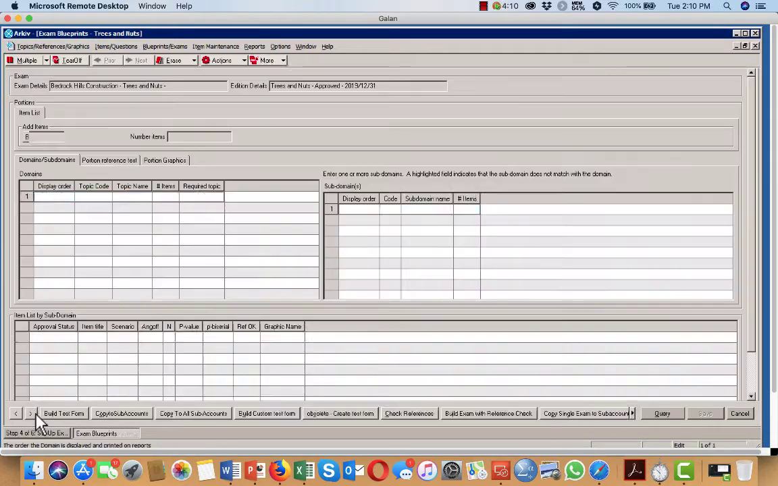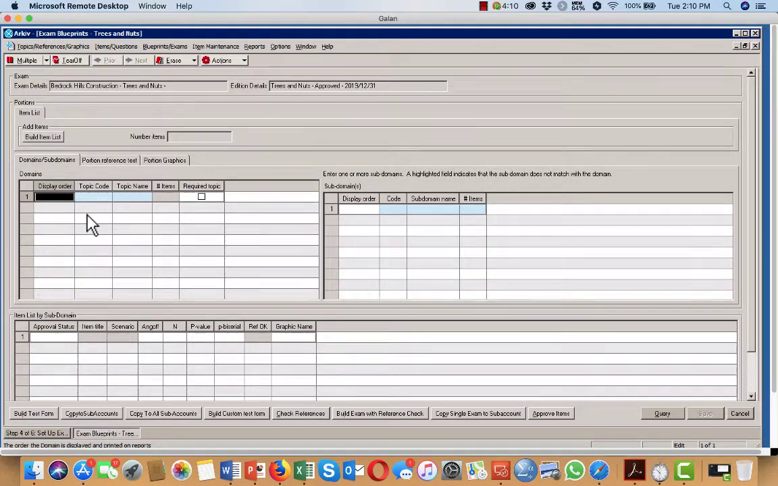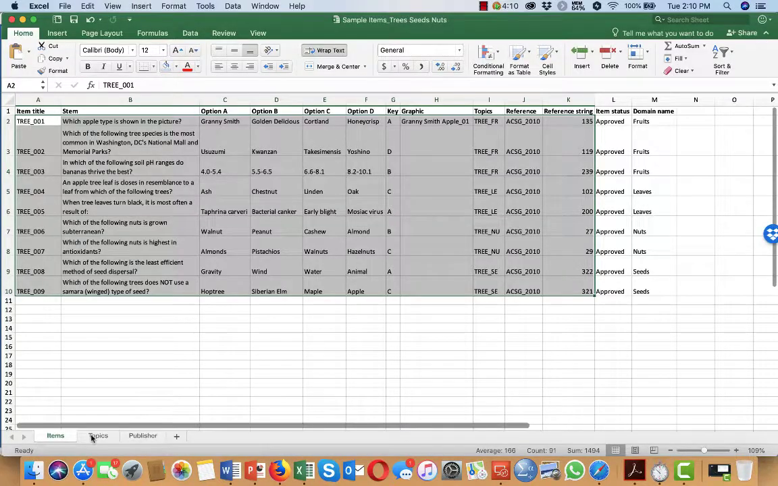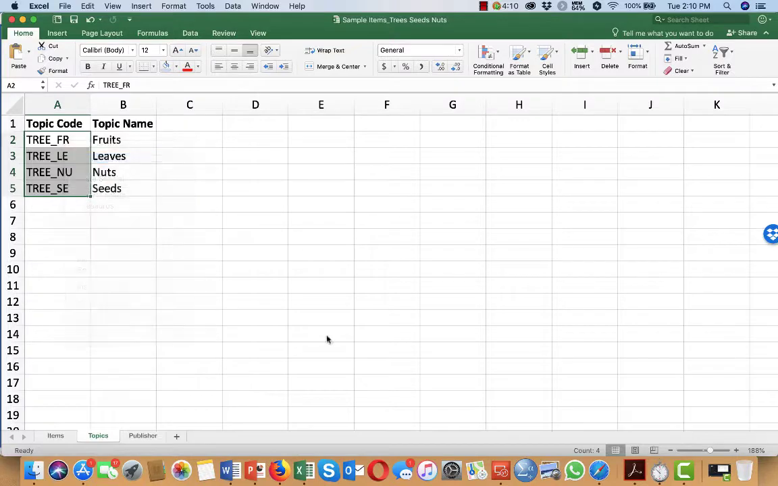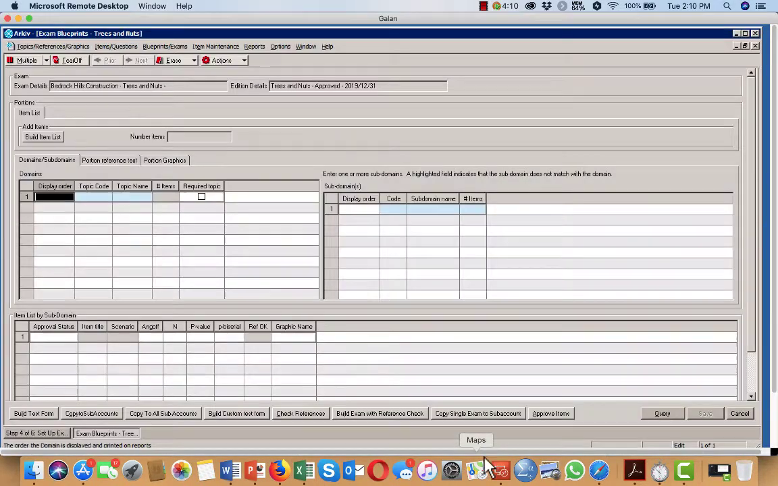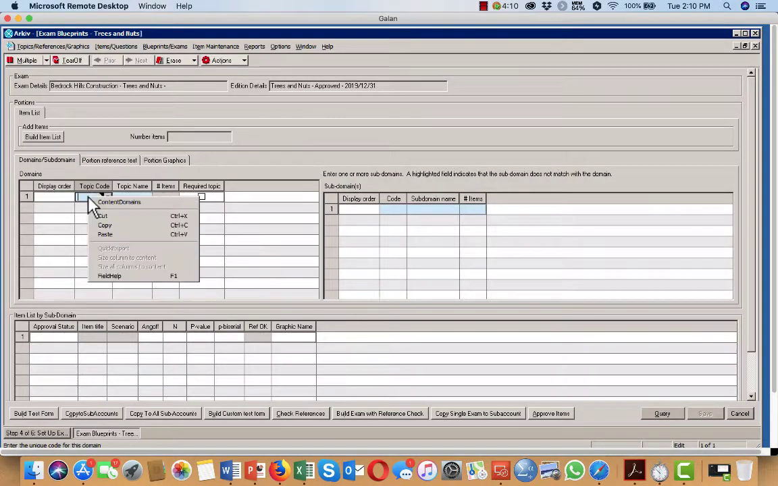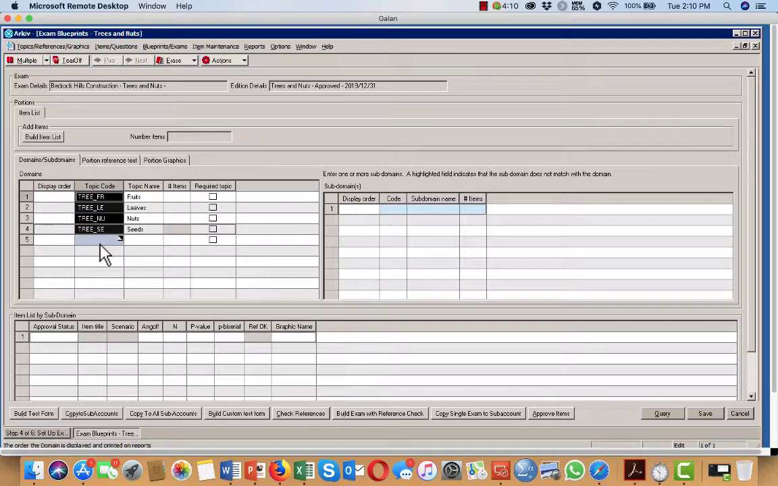And now I'll come to blueprints. And this is where we add our topics and we tell the system how many questions we want from each of these areas. Well, I can go back to my topic code, and I'm going to do that here. And I'll just copy these topic names and return to my list. And I'm just going to paste them in. It automatically brings in the associated name with that topic.